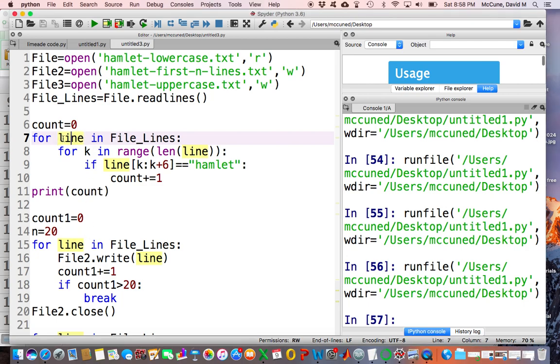So a single line is a string, and you can search through it as we've searched through strings before. You ask, if the 6 characters I'm currently looking at, starting at position K and going up to K plus 6, are the word Hamlet, then up the count.